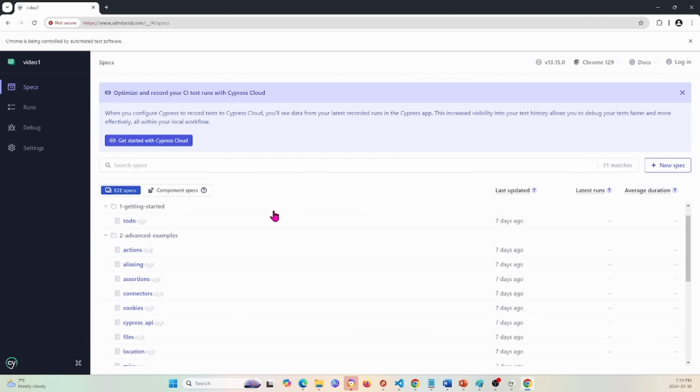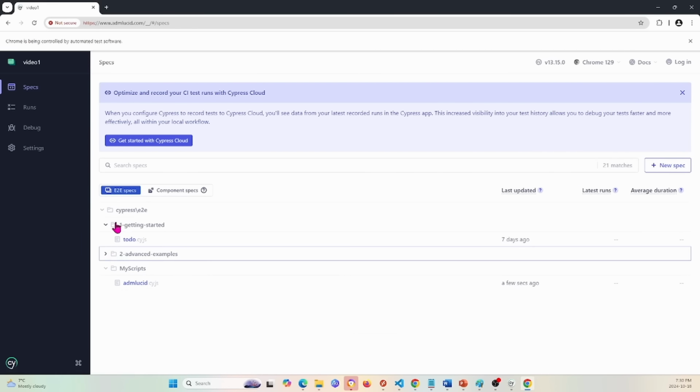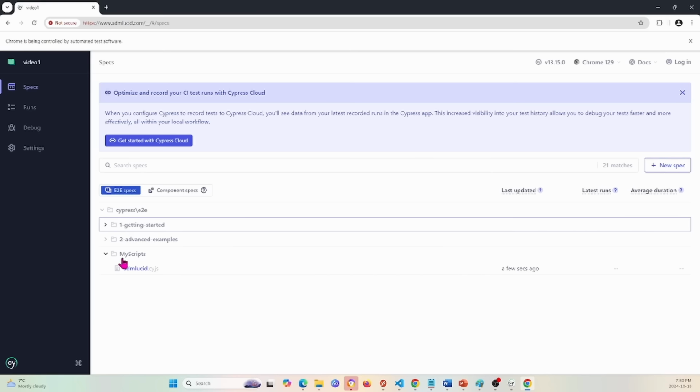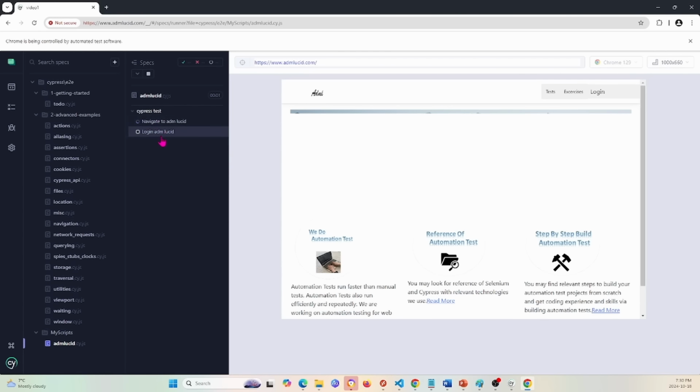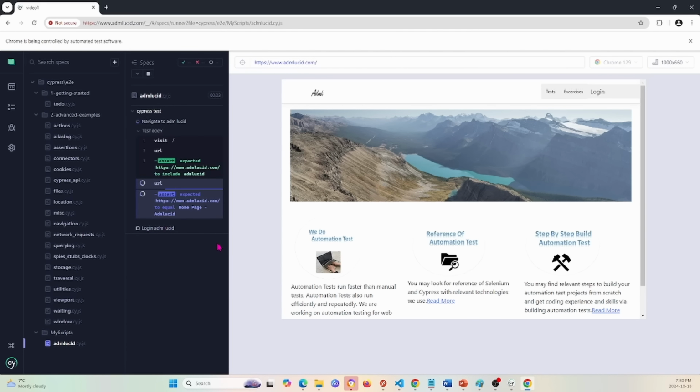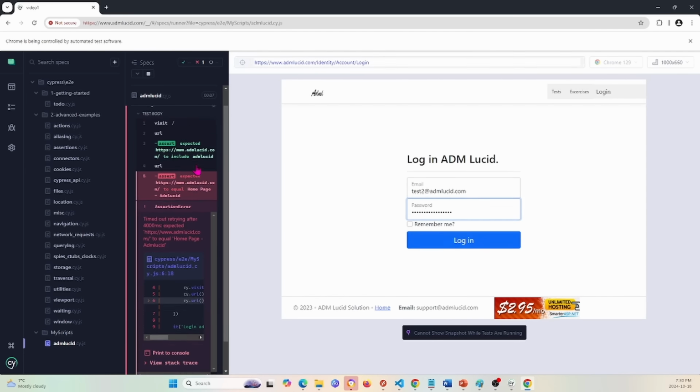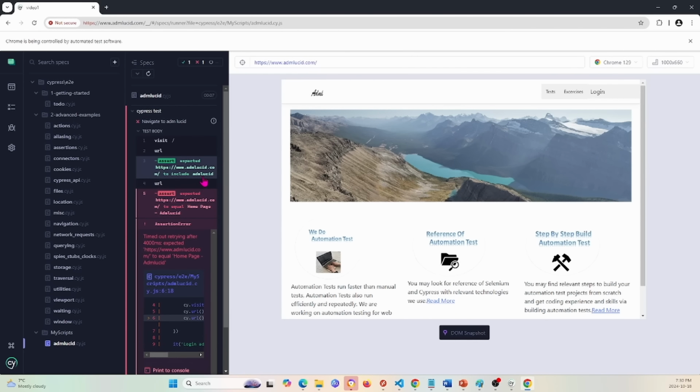And then now we have it open. So these are the two folders that come as examples, and this is the folder that we want. So I'm going to open up this folder. It'll run both tests. So basically, for the first test, it'll assert if this is true, if it includes ADM Lucid, and it finds that it is true.